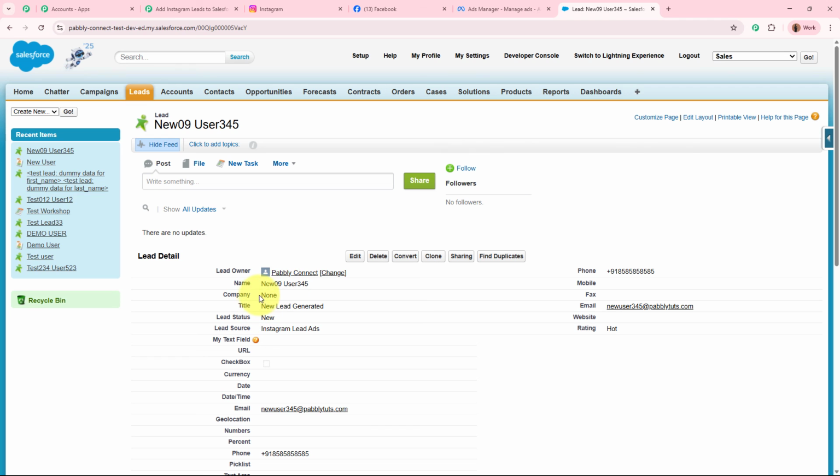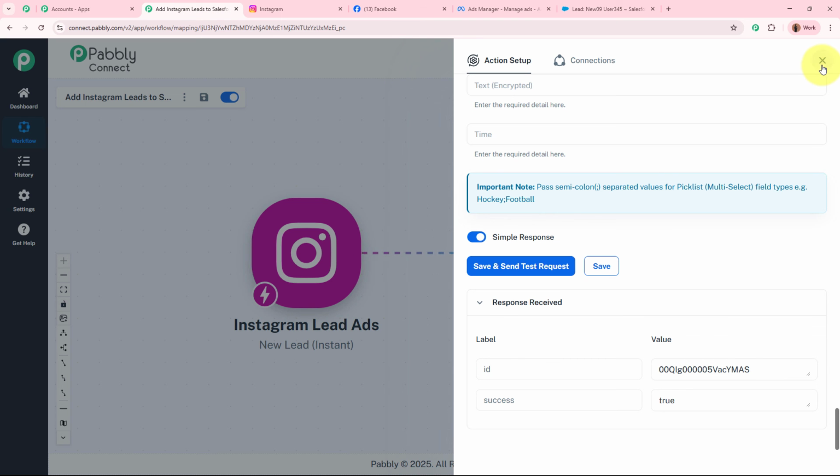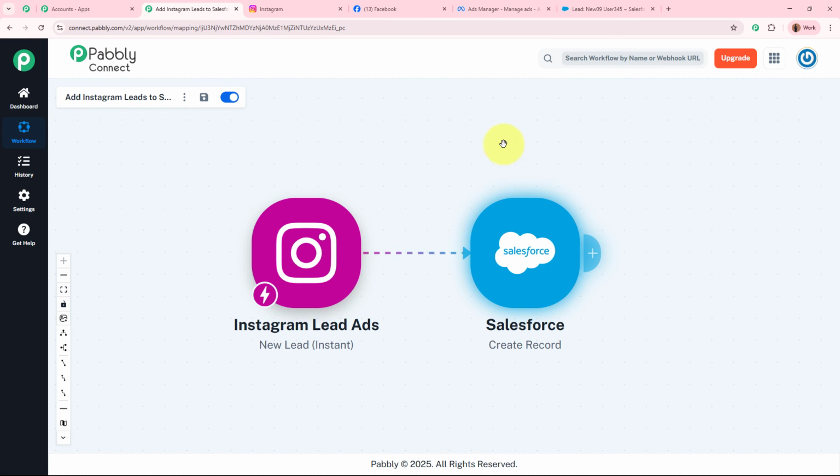345. Over here, the company is none, title is new lead generated, status is new, source is Instagram lead ads. This is the mobile number, email is newuser345@pabblytudes.com, rating is hot, with all the other details right here. So as the lead has now been successfully created in my Salesforce account, this means that the connection between Instagram lead ads and Salesforce has been successfully created.